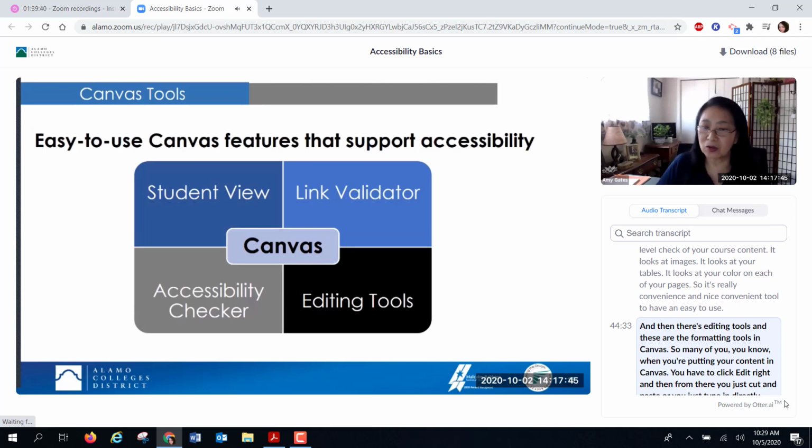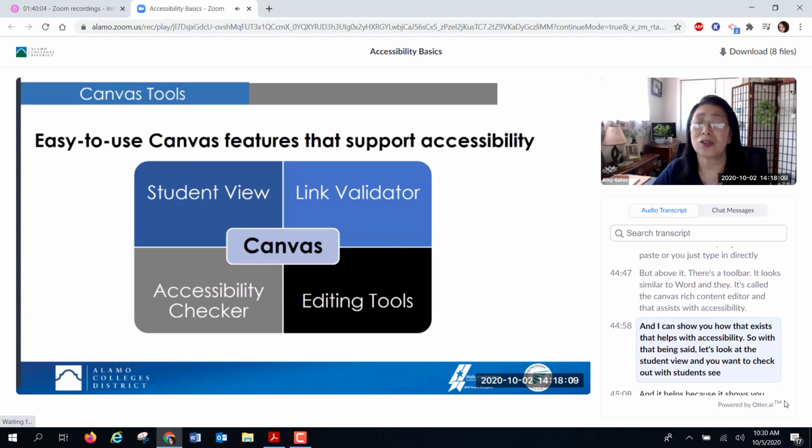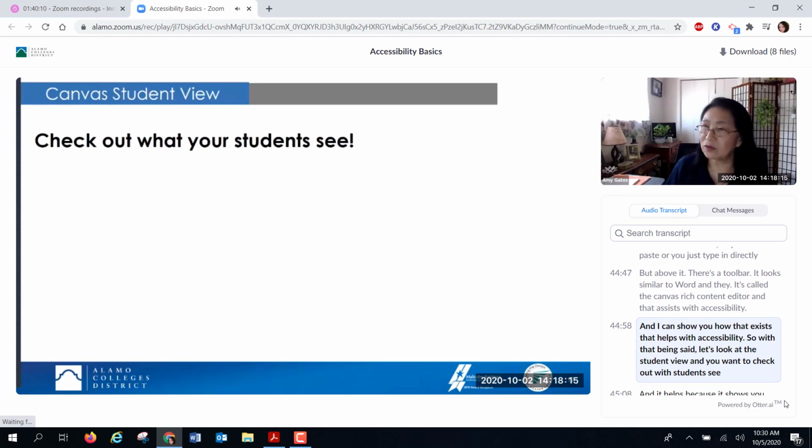And then there's editing tools, and these are the formatting tools in Canvas. Many of you, when you're putting your content in Canvas, you have to click edit, right? And then from there you just cut and paste, or you just type in directly. But above it, there's a toolbar. It looks similar to Word, and it's called the Canvas Rich Content Editor, and that assists with accessibility, and I can show you how that helps with accessibility. So with that being said, let's look at the student view.